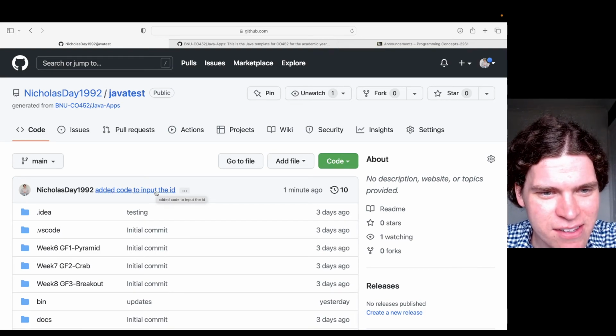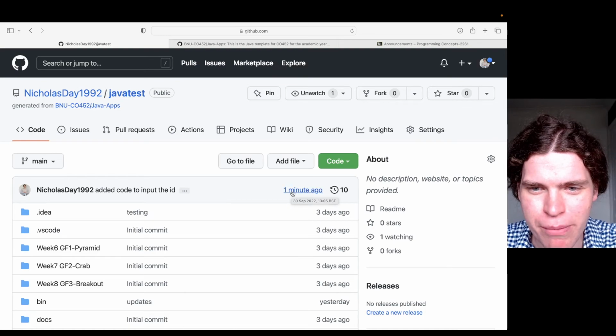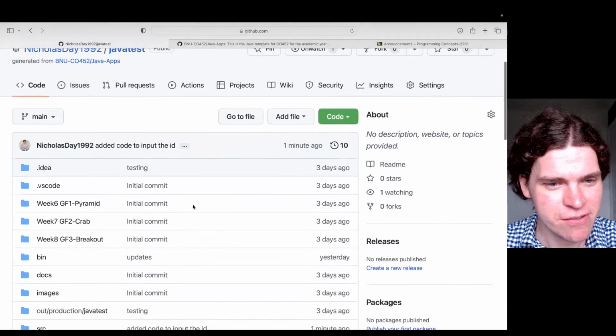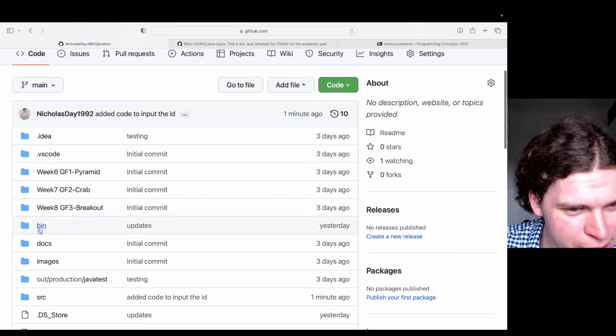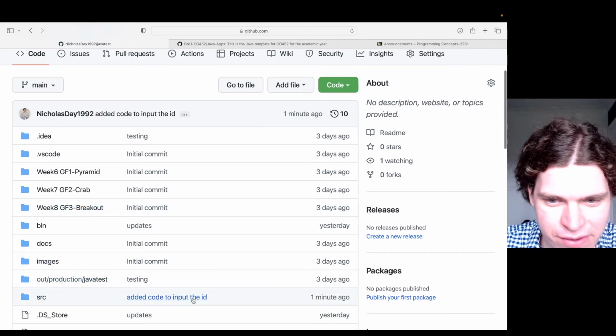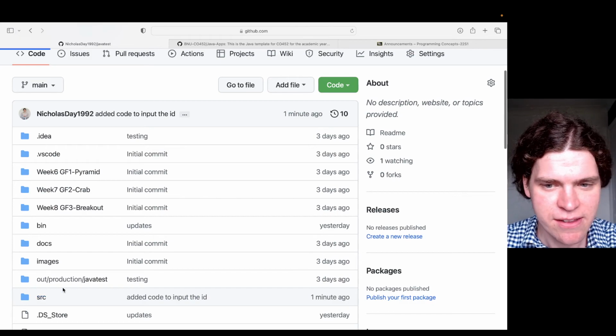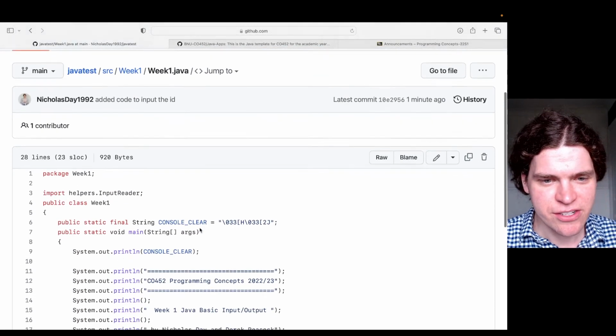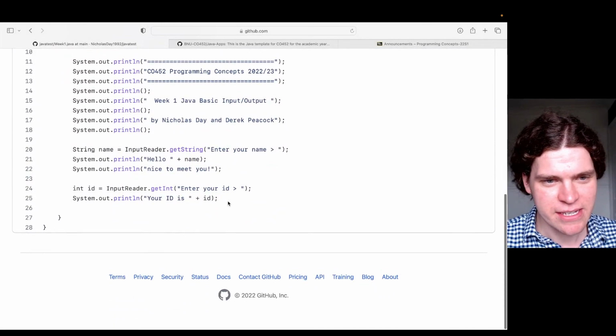Here I've added the code to input the ID. That was 1 minute ago. You can also see the commit history there. If you click on that, I've made 10 commits to this test repository. And then if we go down to SLC, you also notice that headline there. And when we go into the folder, you'll notice the change that we've made. Okay, and there it is.